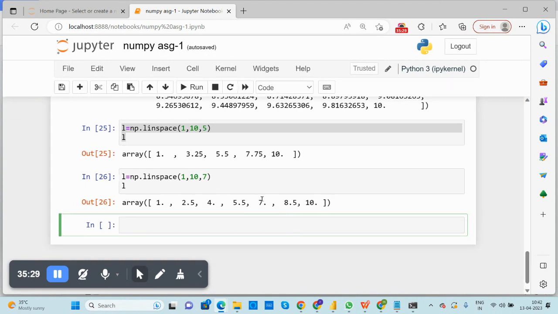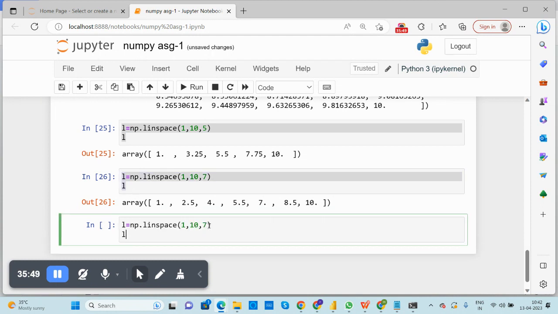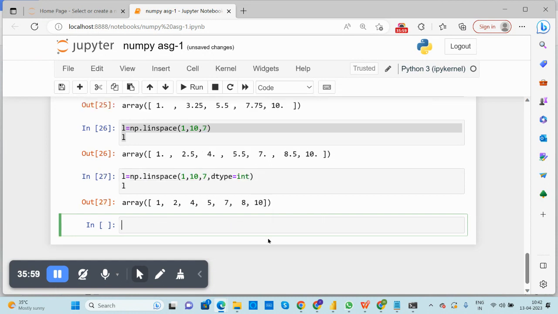So the output is always returned as float only. If you need the output as int, you need to specify dtype equal to int. Suppose I need the output in integer. What do we do? Put a comma, then dtype equal to int. So you will get the integer. It avoids the floats, the decimal points.